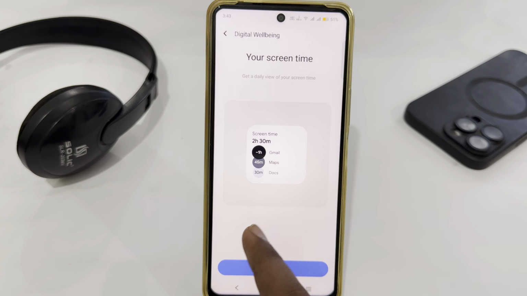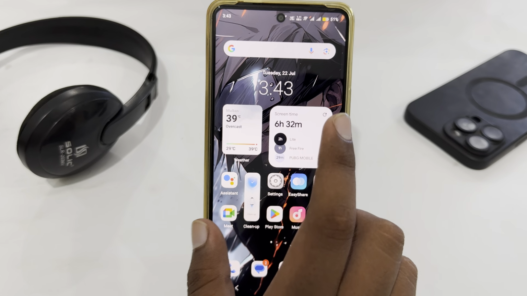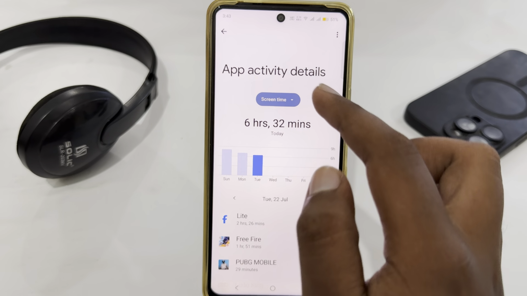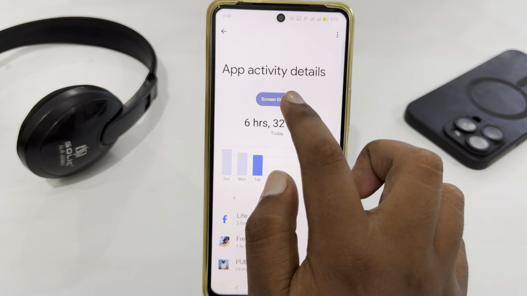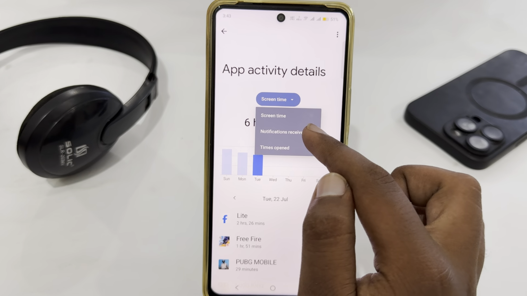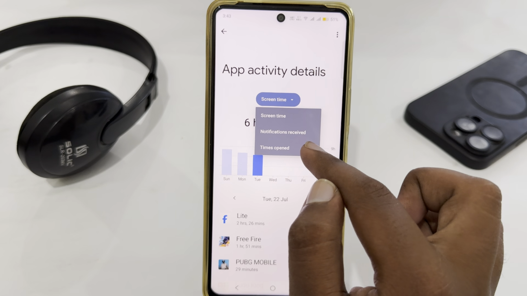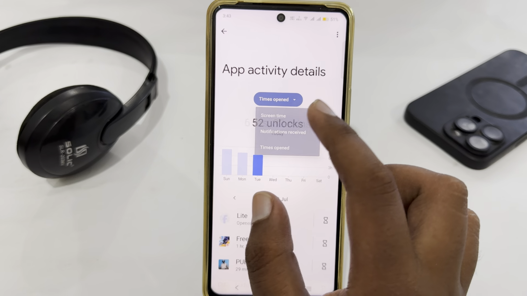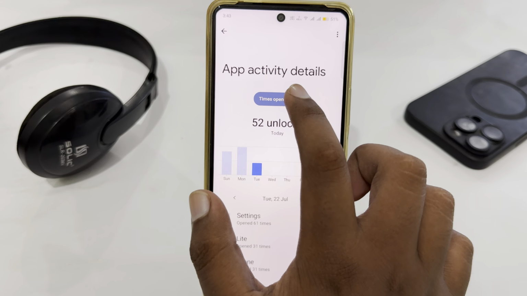Just select it, and here select add widget, and after that this time widget will appear on your screen. You just have to tap on it to see your app activity details or screen time of your phone. You can easily tap on screen time, and here you will get screen time, notifications received and times opened. Just select times opened to see how many times your phone has been unlocked.